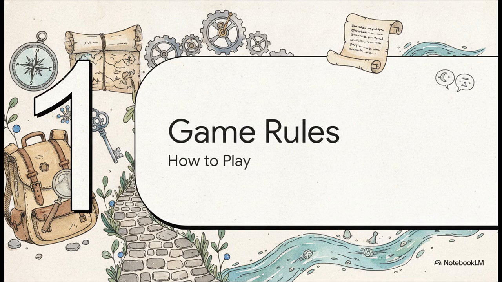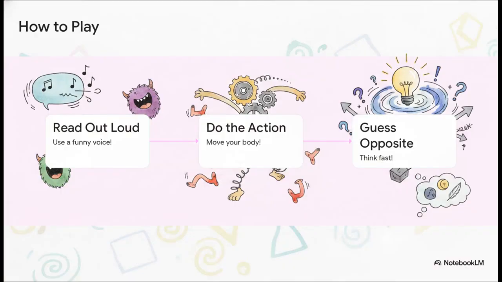Before we head out on our great adventure, let's just quickly look at the mechanics of how we'll physically play this explainer together. So the rules are pretty simple, but you've got to stay active. Step 1, read out loud with a funny voice. When I read the words, I want you repeating them out loud using your absolute funniest voice. Seriously, start warming up those silly voices right now.